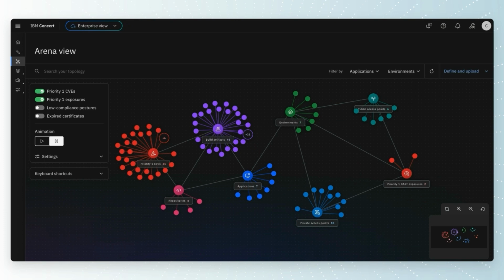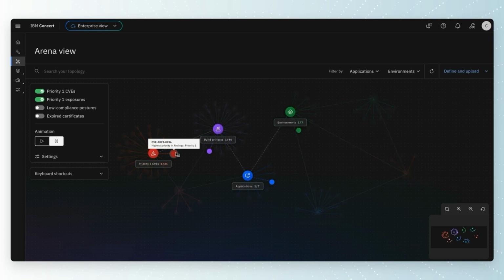On the screen, we have our arena view, which is the graphical representation of some of the relationships that Concert is able to comprehend and map. We have 7 applications that we're mapping, where we can trace what build artifacts there are, what repositories it's connected to, what environments it's running on, as well as even the access points that are connected to it. Furthermore, we've uploaded a few vulnerability scans, both DAST type scans as well as SAST type scans.